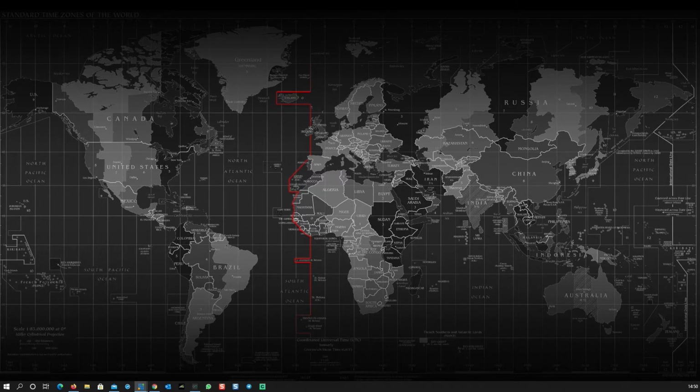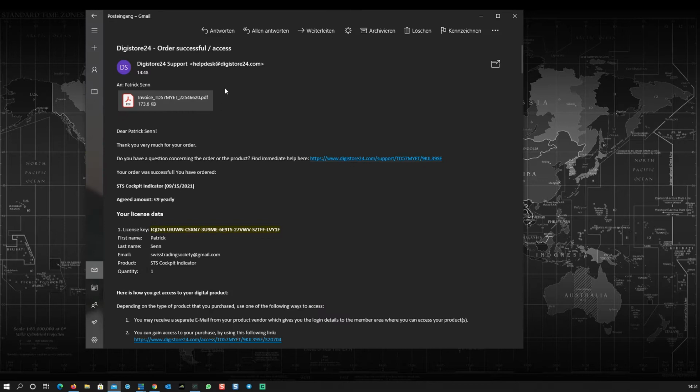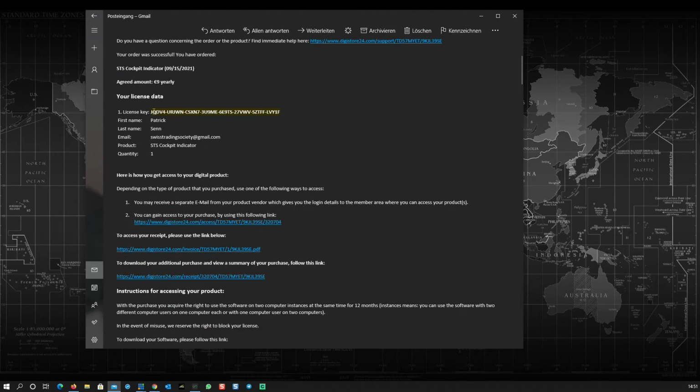In this video, I'd like to show you how to install and how to configure the STS Cockpit and Cockpit Remote. The first thing, if you've bought the Cockpit and Cockpit Remote indicator, you will get an email by Digistore24. This is the vendor through which we sell our products. If you get this email, you will find the license key there.